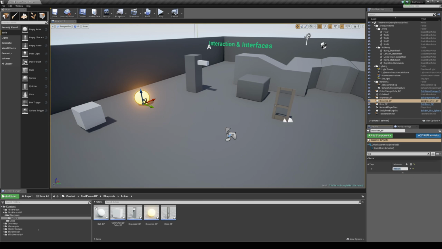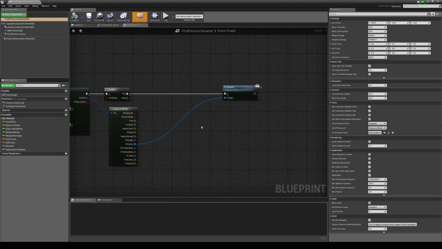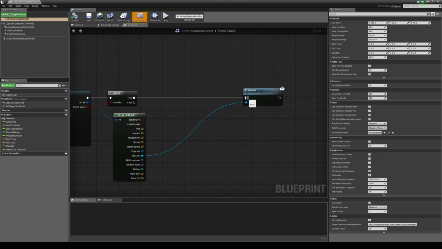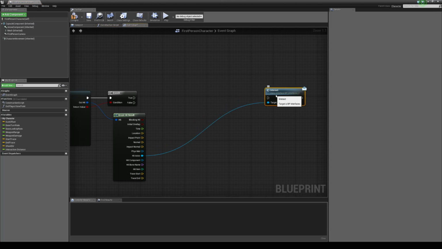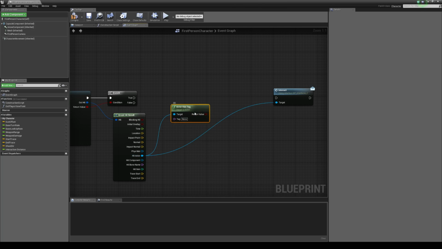Okay, and let's come to our character blueprint again. And let's just take a look here. So if we break this link, I'm just going to hold left alt and left click to break that link there. Before we hit our interact message, we want to check to see if the actor has a tag. So let's drag out hit actor, type in actor has tag. Just gives us a little function there. And we can throw in the filter for the name. Let's type in interact and then use a branch again.